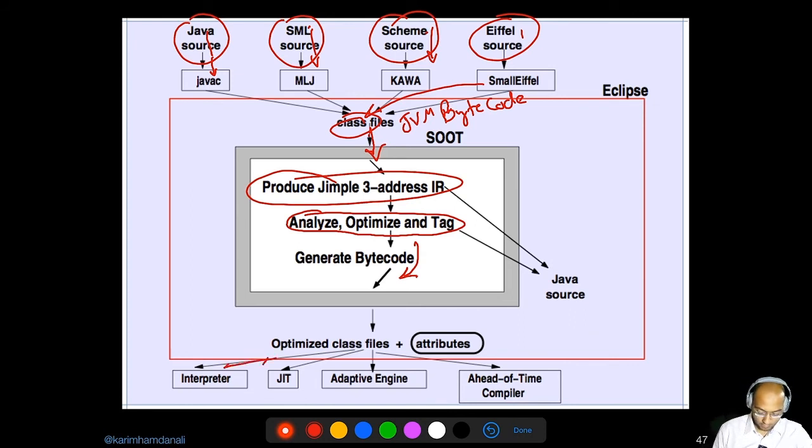So you can generate it either for the interpreter, which is the regular JRE or Java runtime environment. You can JIT your code. You can use it with other types of engines and other types of backends that you want to use your generated code for.